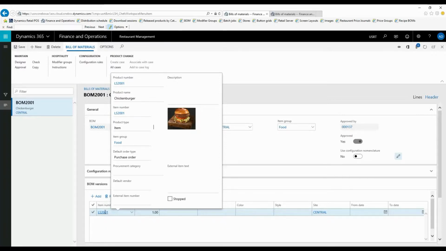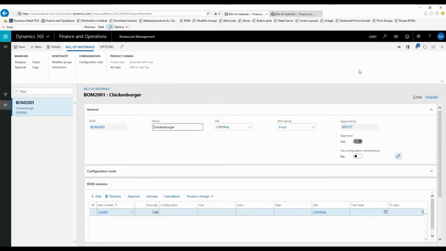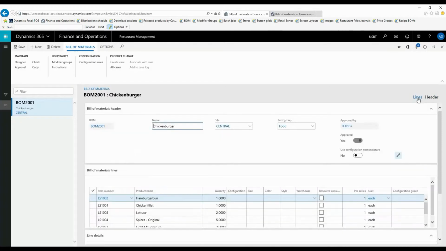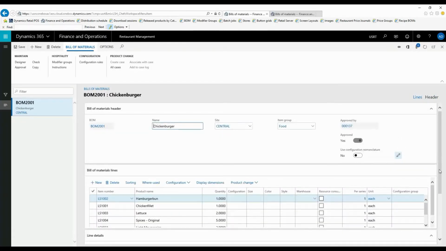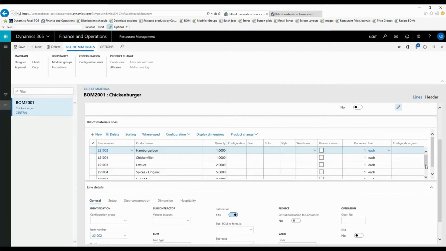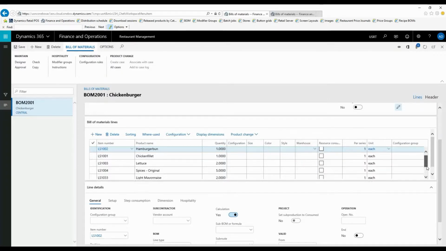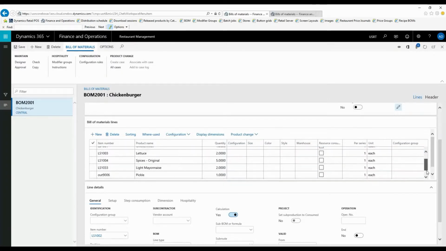All of these pieces flow into reporting when we consume them in the point of sale, right? We sell them, create accounts receivable, we consume the inventory associated to this specific finished good. So that's our finished good, the chicken burger in total. If I click back over to the lines of the bill of material, we can see that our chicken burger consists of many components: a hamburger bun, chicken fillet, lettuce, spices, mayonnaise, pickles, and so on.